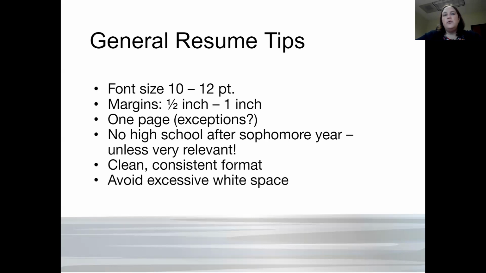No high school after sophomore year. So typically what we say is after your sophomore year of college, the high school experience should not be on there anymore, unless it is something really super impressive or really relevant. Hopefully chances are you have more recent and more relevant experience by the time you get to the end of your sophomore year, beginning of junior year.